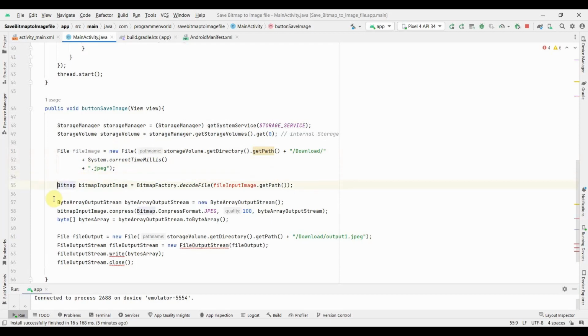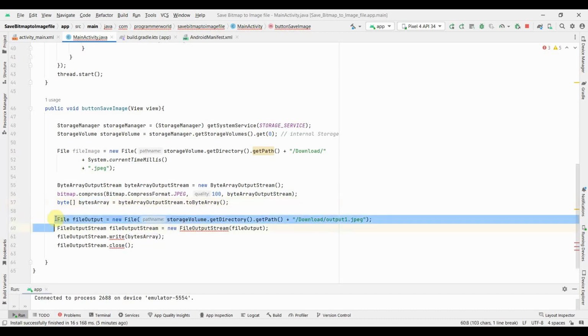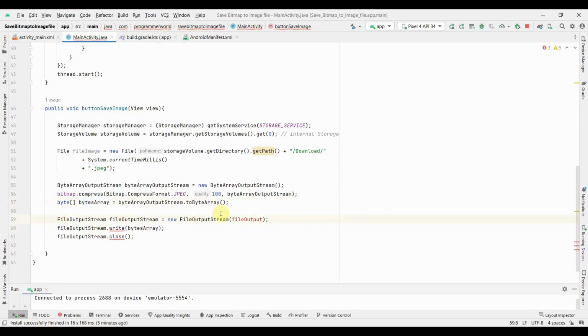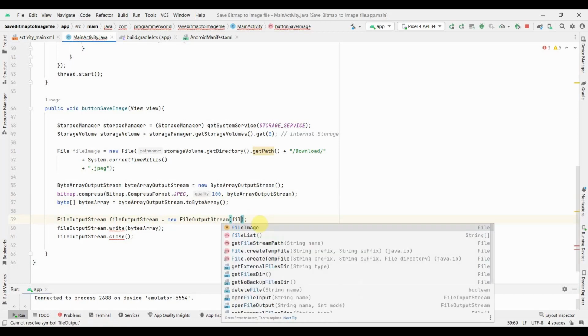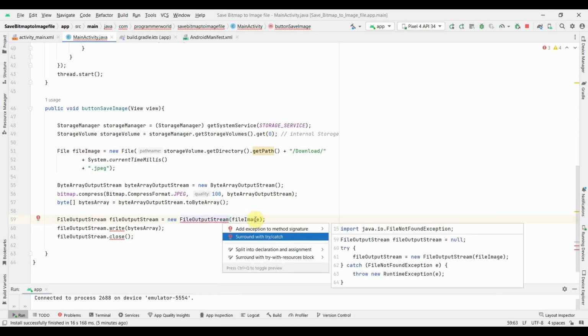Okay, I don't think I need to create a bitmap because it's already created, so I don't need this part. However, I'll need this, and here instead of this one, I can use my bitmap, which will compress and put it in the byte output stream, and then it will get converted into a byte array. Good. I don't think I need an output file name here, so I can remove this as well, and here I can use this one, and there's some error. Let me see, it's a try catch error.